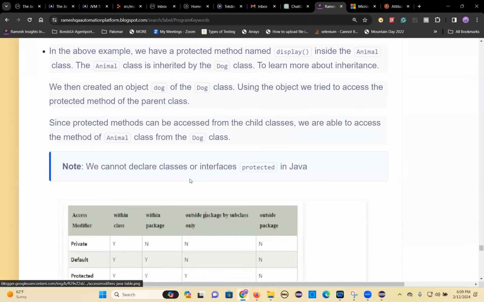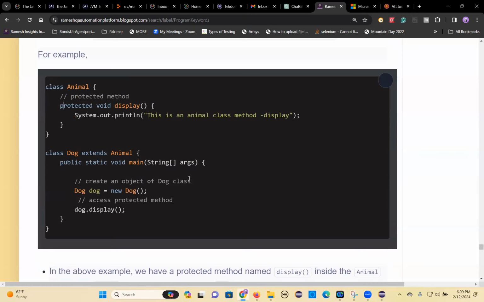Any questions? Consider there are package 1 and package 2, and a modifier like protected that we can use. In package 1 there is a class, and in package 2 there is another class. If the class in package 2 extends the first package's class, even that protected member can be accessed in the second one. Yes, you can access it. Without inheritance, you cannot access it. That means it must be extended, then only we can use it.